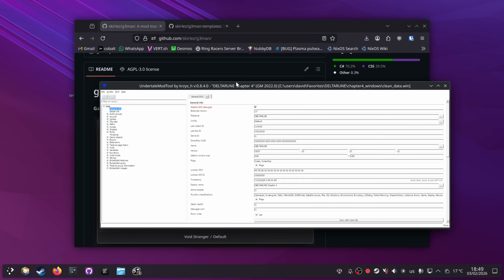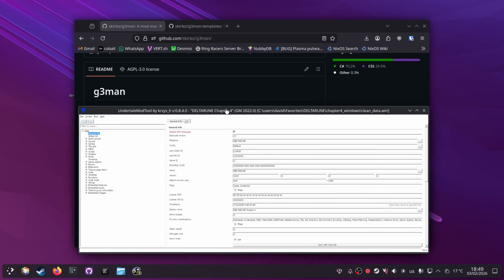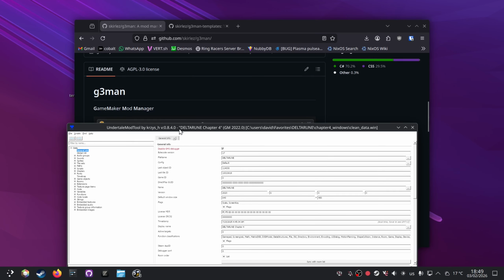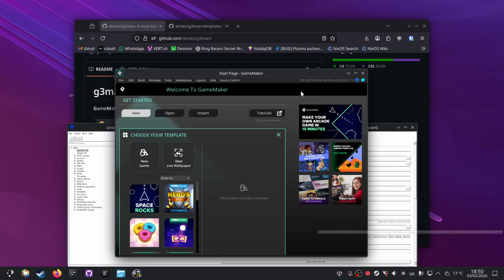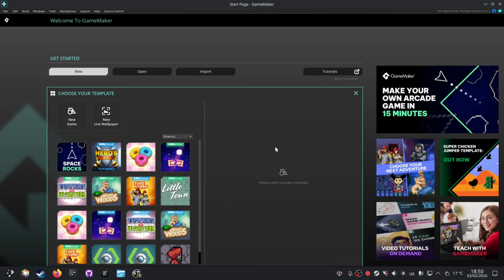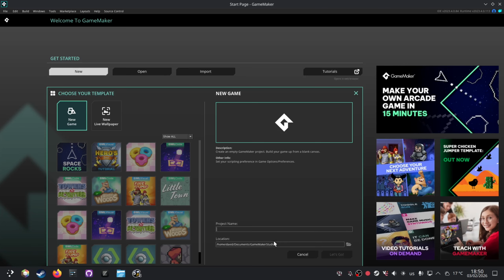So the first thing you actually want to do when you make a g3man mod is open up Undertale Mod Tool. You want to get this number here. This is the GameMaker version the game used, or the runner, or this one. I'm not actually sure which one, but it doesn't really matter because you only need a version that's close enough. I'm on Linux, so it's a bit weird with the versions I can choose, but I have 2023.4, which is close enough. So what you want to do is to just make a new project.